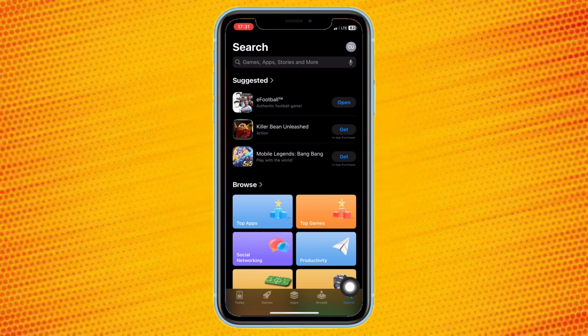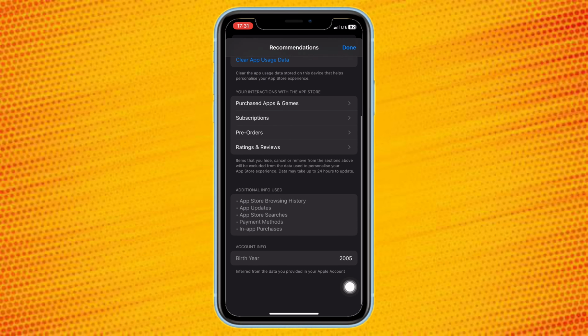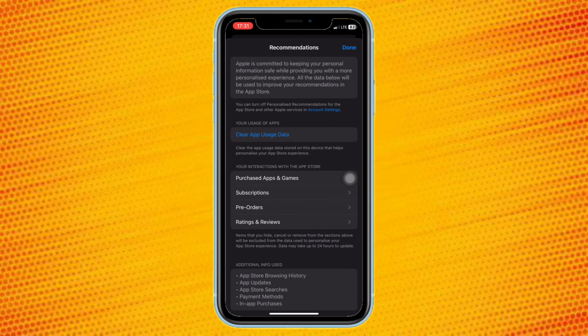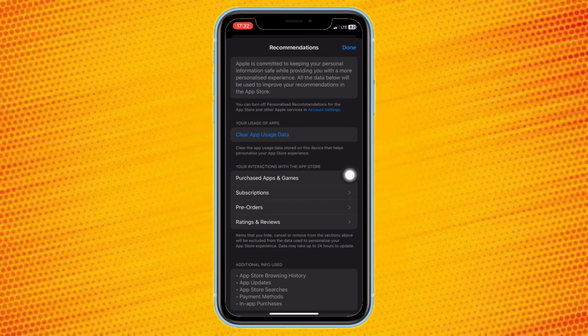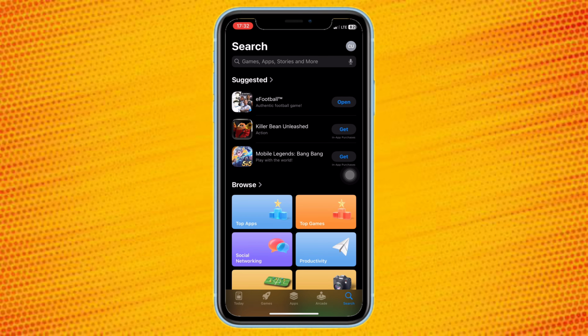Tap on it. Now you'll see an option that says Clear Users Data. Tap on it, and a confirmation pop-up will appear. Confirm the action by tapping OK, and the data will be cleared. And that's it. If you need to, you can repeat this process anytime to clear app users' data.